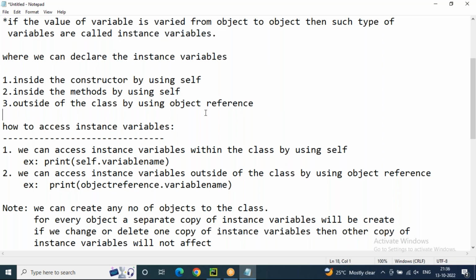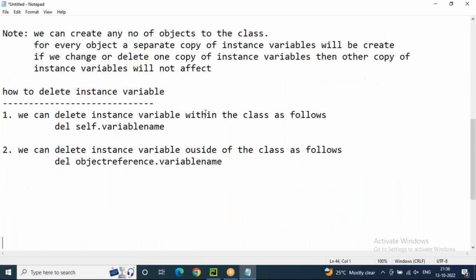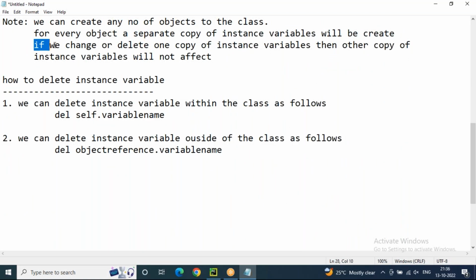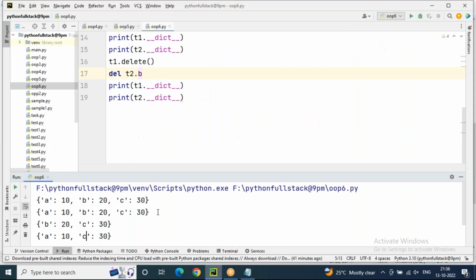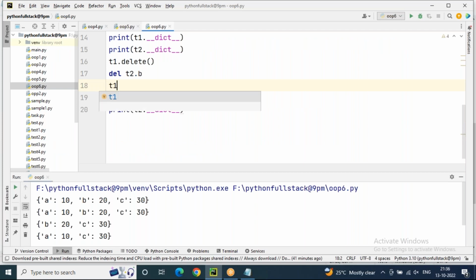First observe, we have shown only delete here. But according to my statement, change or delete are both okay. We can delete an instance variable inside the class and outside the class, I showed both examples. But what about change? Yes, we can change. For example, I'm doing t1 dot c equals 99. This changes the value on the T1 object. Which value? C, which is actually 30. 30 is becoming 99. On which copy will 99 take effect? The T1 copy only. The T2 copy will not change.